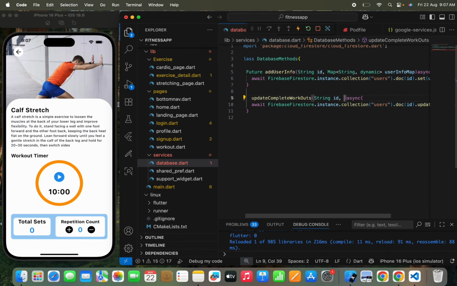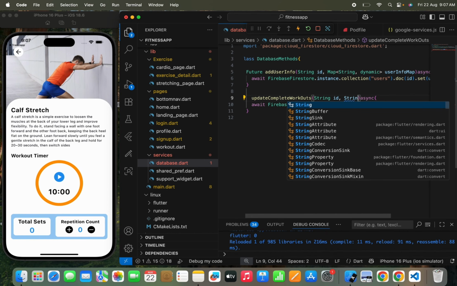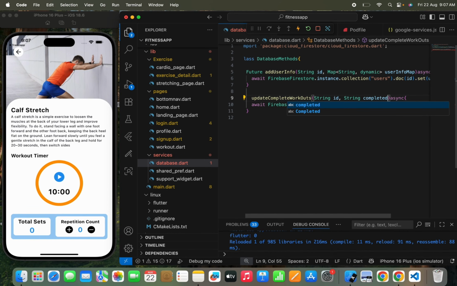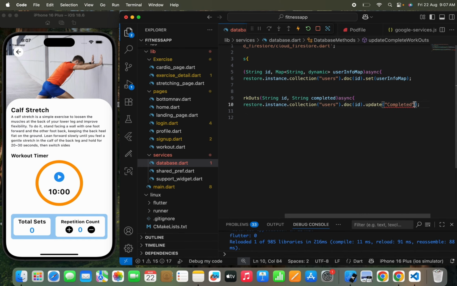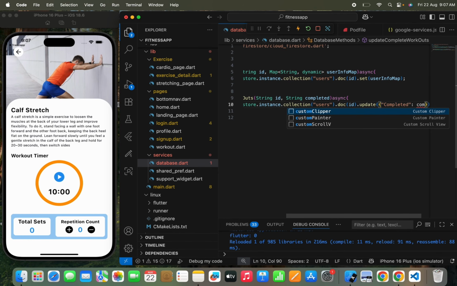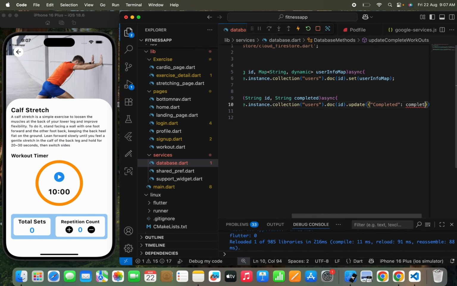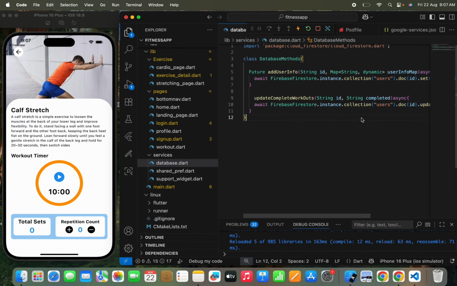Here I first pass a string, which will be completed. And here I need to do something like this, because we need to update a field. So I write completed, and we need to update our completed field, so we just pass completed. Yeah, so something like this. Now our function is ready.